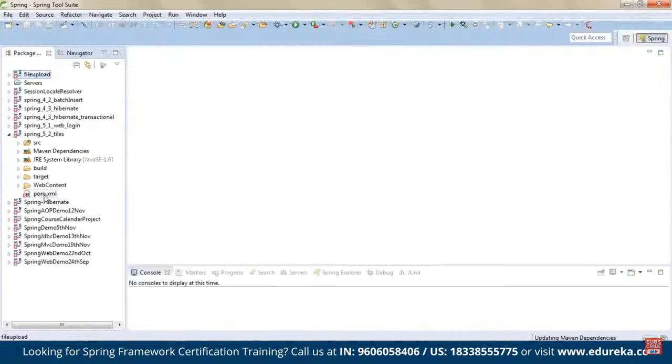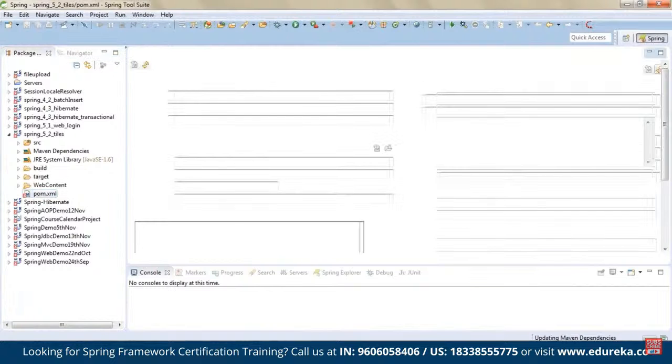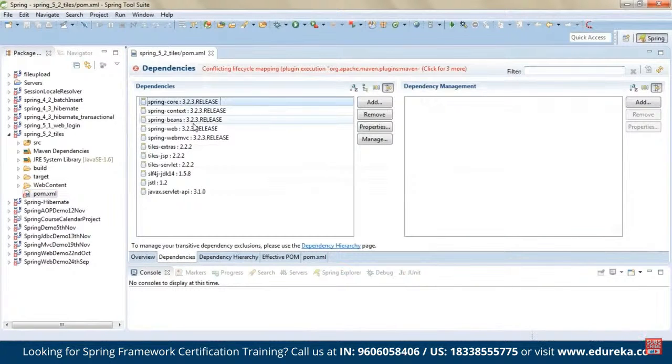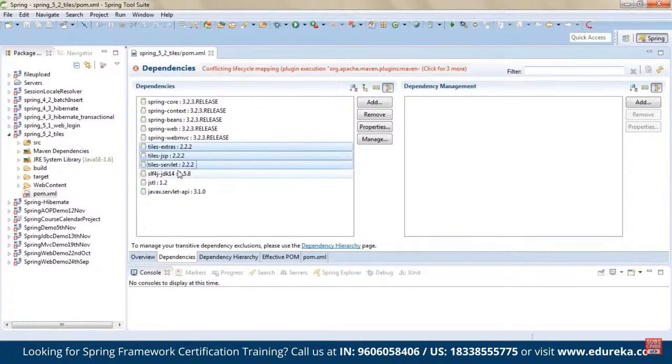So starting with the pom.xml here, the configurations or the dependencies which we need to add. Apart from having core, web, MVC and all for Spring, we need to add tiles jars as well. There are 3 jars needed for working with Apache Tiles framework: tiles extras, tiles JSP and tiles servlet. This you need to add in your POM as jar files.